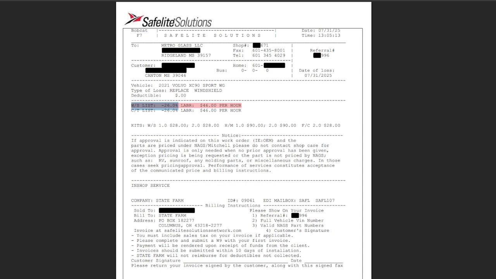And we're just going to go down the line here. So next up, we've got CT list. So CT stands for your tempered glass. It's going to be your door glasses, your rear glasses, anything that's a tempered glass. This is what you would use. So it'd be list price minus also 26% right there. And then labor on that would be $46 per hour.